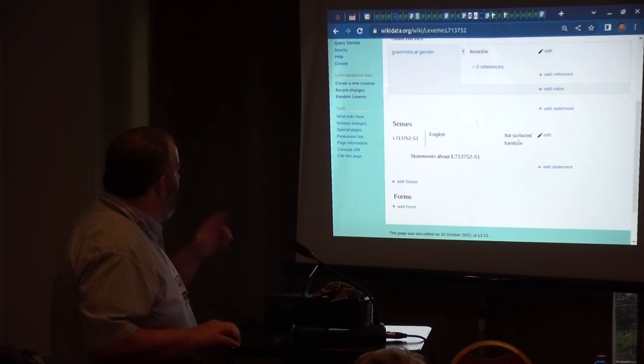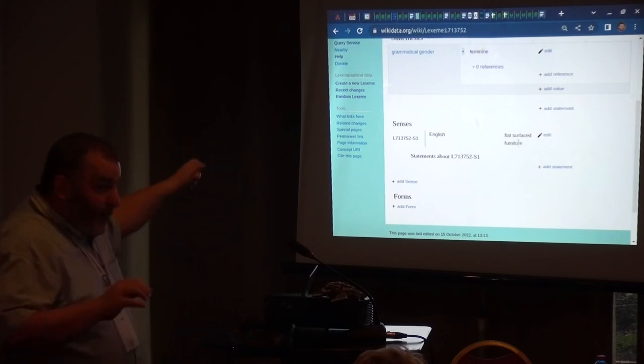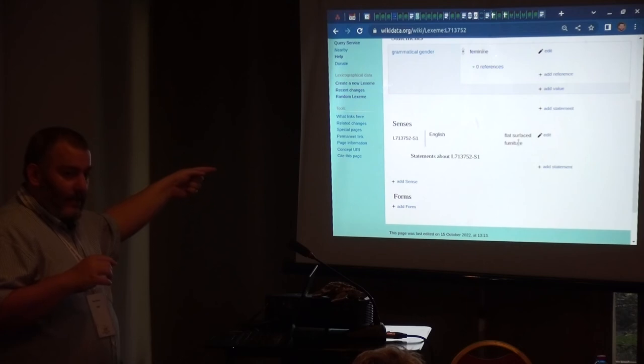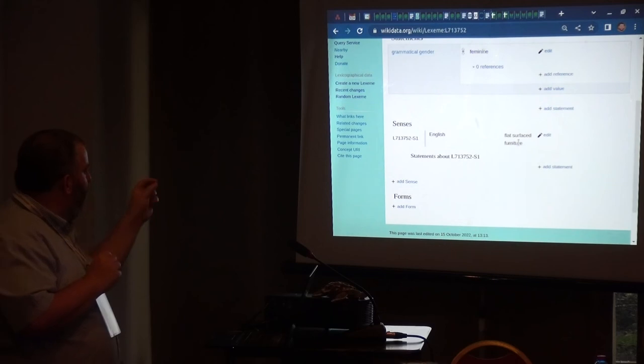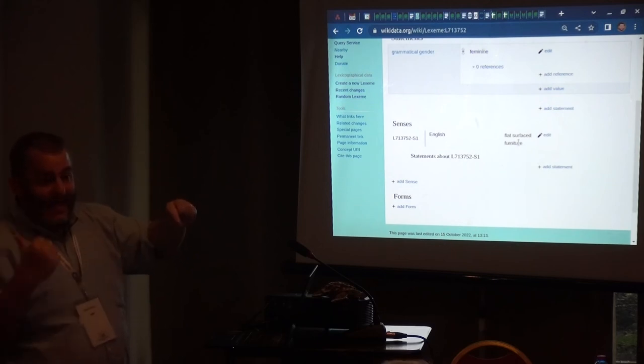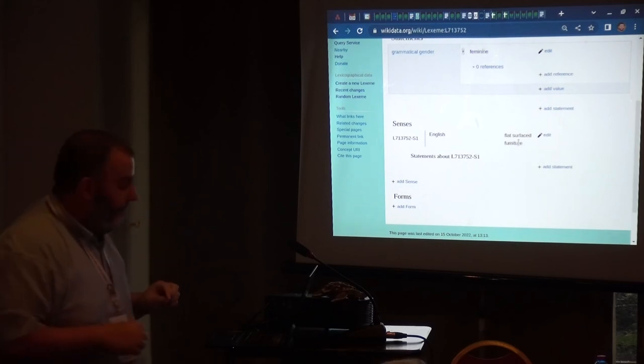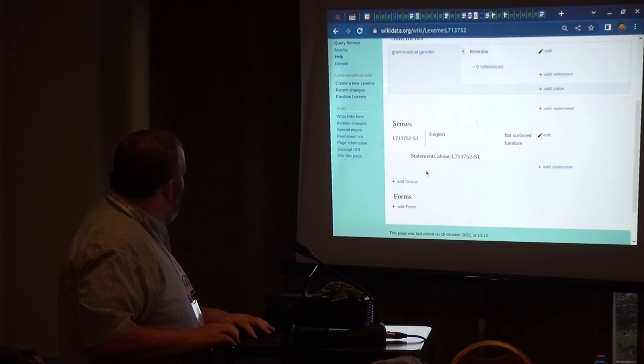Now, you can add other languages to the sense, so that someone browsing Lexeme who doesn't speak English, but does speak, I don't know, Czech, could read a Czech explanation of what masa means in Macedonian. Okay, so this is one sense. I don't know if it has any other senses.